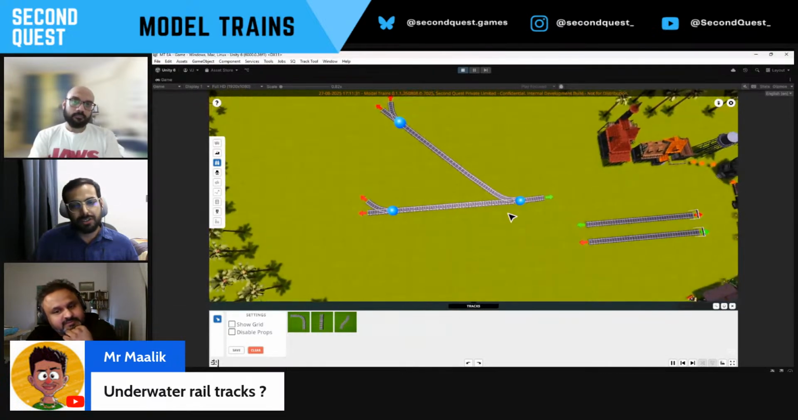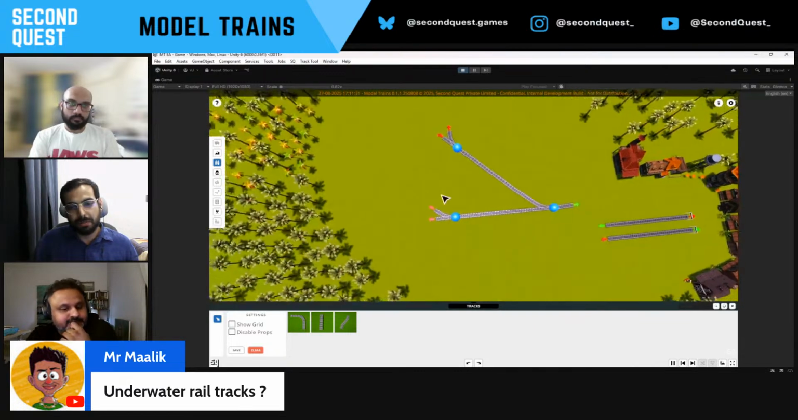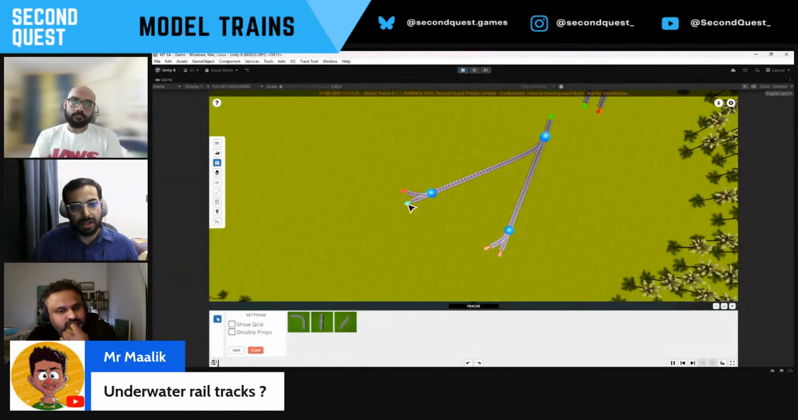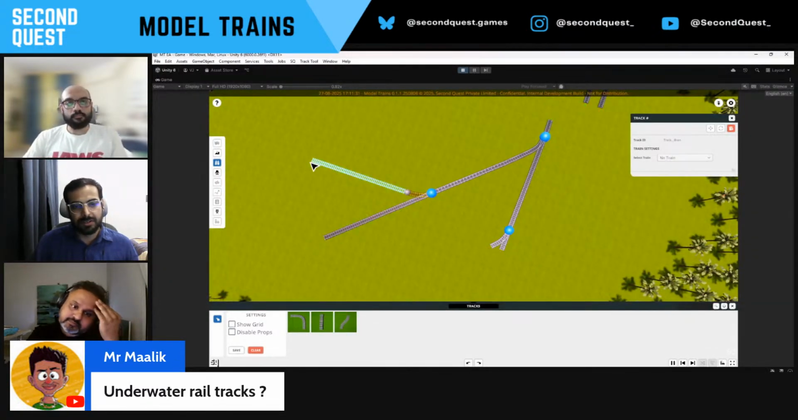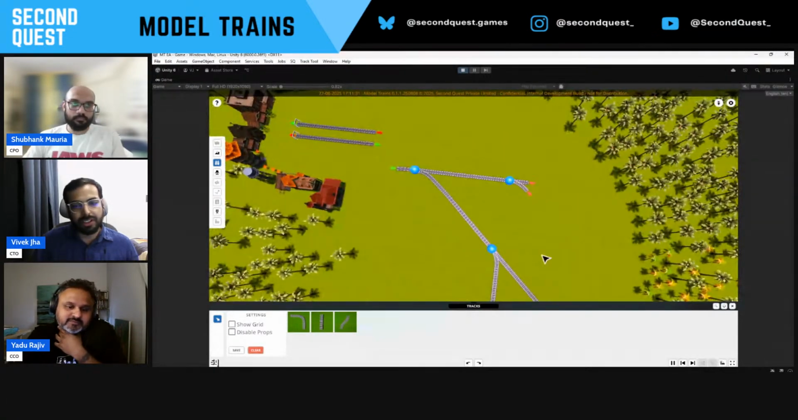Right now the train also doesn't follow the junction, so this is something that we are working on, which will be the larger part of how the whole train network system works. This is one of the things that we are currently working on.